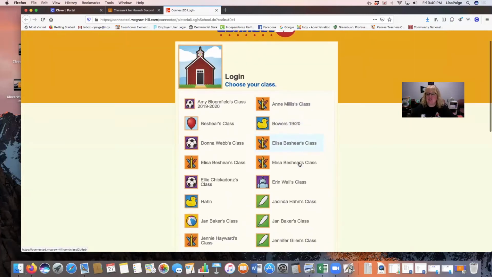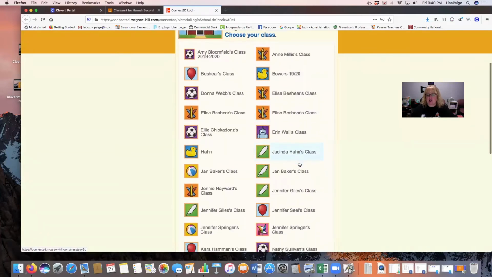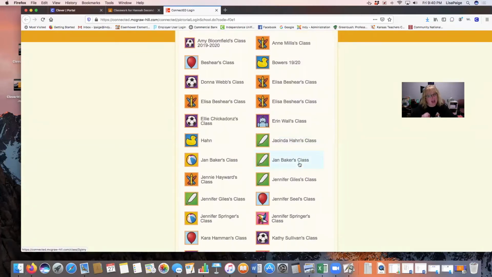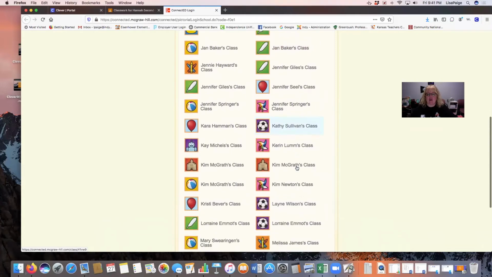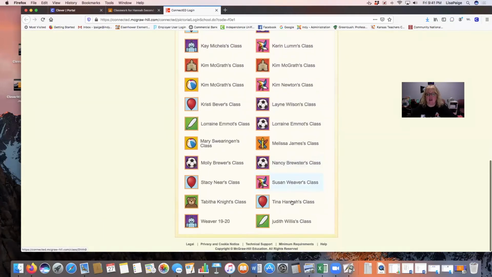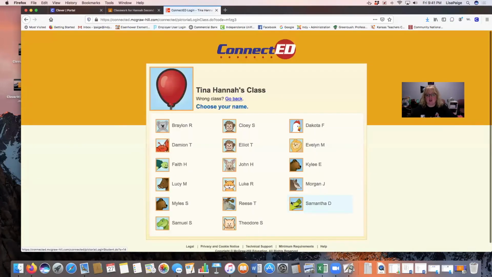So students have a simplified login to get into their Connect Ed account. You're going to be happy about that because the login for their Connect Ed account is really long. So this is a lot easier for them to do. They know what their simplified login is. You're going to have to find your teacher's class. This is a second grade class, so this student will already know how to do it. Remember, only kindergarten will this be new for.